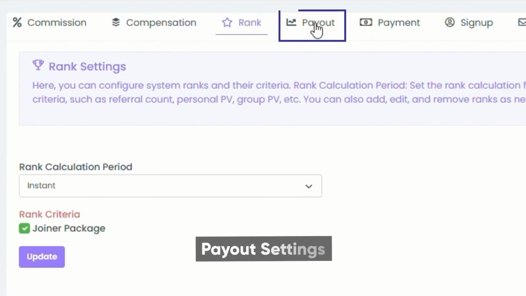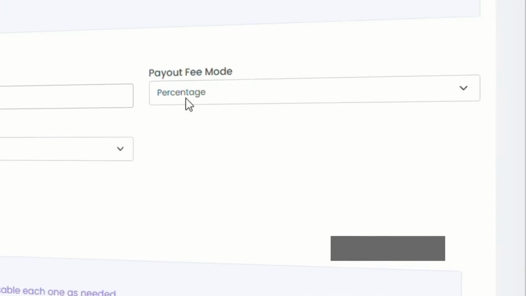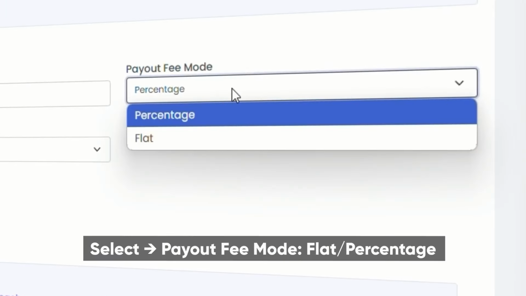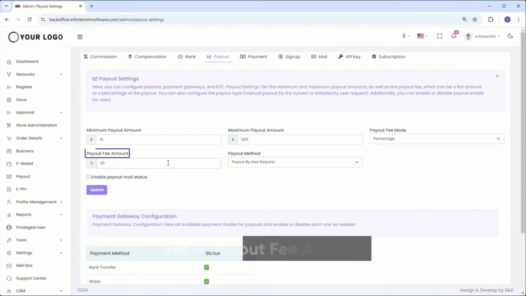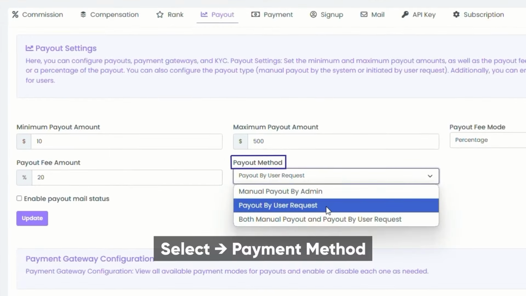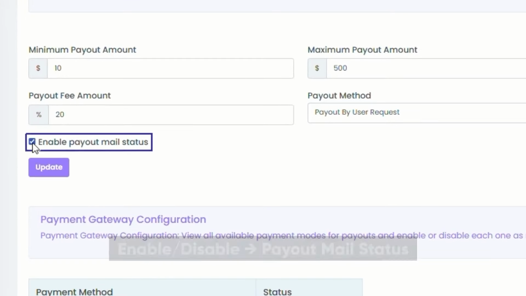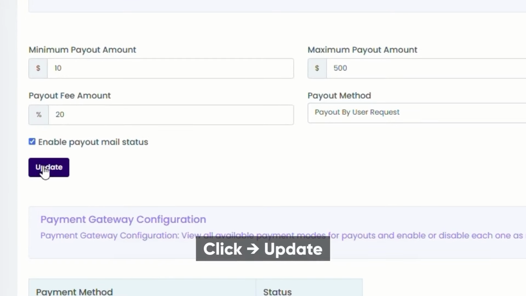In the payout settings section, we will learn how to configure payouts, payment gateways, and KYC settings. Here you can set both the minimum and maximum payout amounts, as well as the payout fee mode, which can be either a flat amount or a percentage of the payout, and set payout fee amount. You can also specify the type of payout, determining whether it will be a manual payout by the system or initiated by a user request. Additionally, you have the option to enable or disable payout emails for users and update the details accordingly.